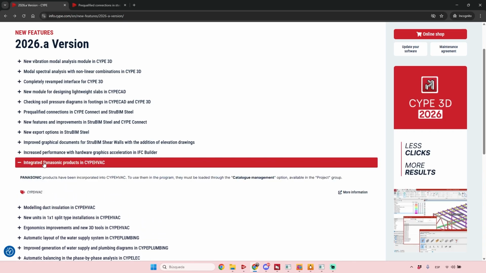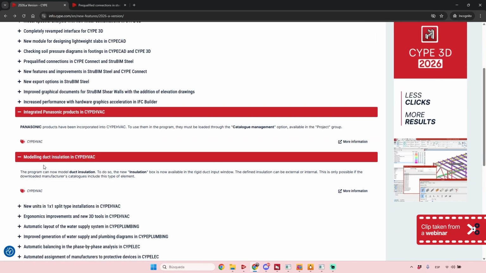So we have now Panasonic integrated at CYPEHVAC. So the systems from Panasonic now can be selected and introduced in your project. We'll see in a while how we can manage these catalogs and see where these products are available. And we will see that we can also model the insulation, the duct insulation in our ductwork at CYPEHVAC. So let's open the software and take a look in these first 2 options that are now available at CYPEHVAC.